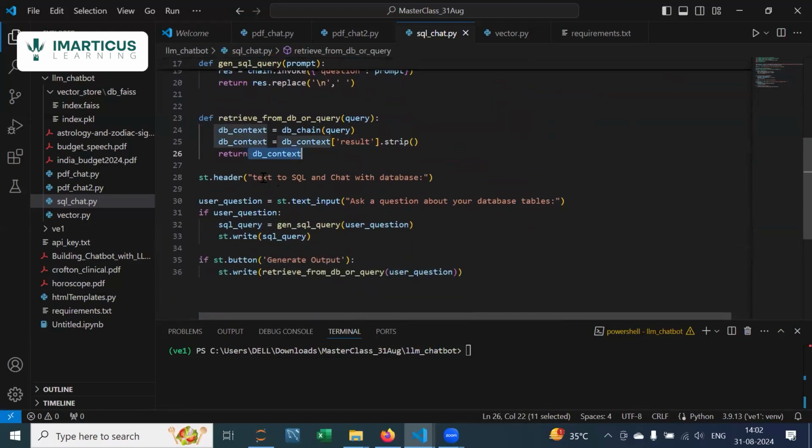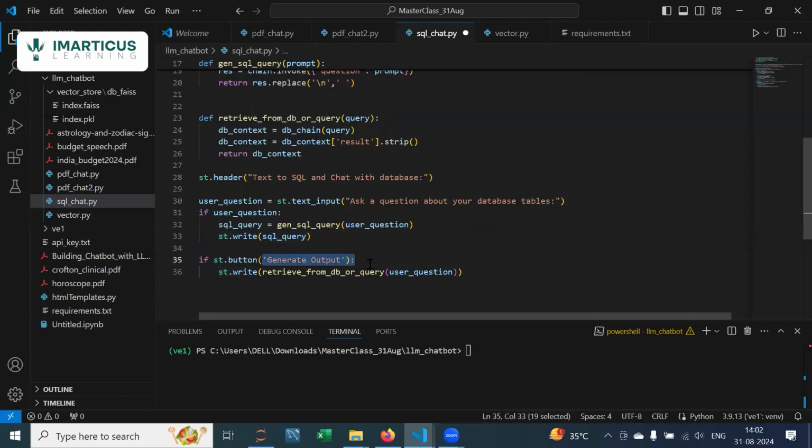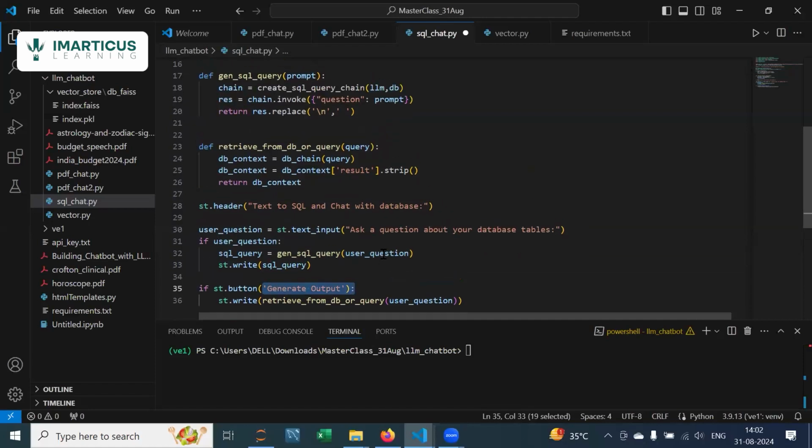So first of all, over here, just have a look. I'm converting text to SQL and chatting with the database. So there are two steps. First, I'm converting text to SQL and then I'll chat with the database. So ask the question about database tables. The user will pass the question. If there is a user question, then it will simply generate the SQL query and then generate the output for the SQL query, utilizing this retrieve from DB or query.